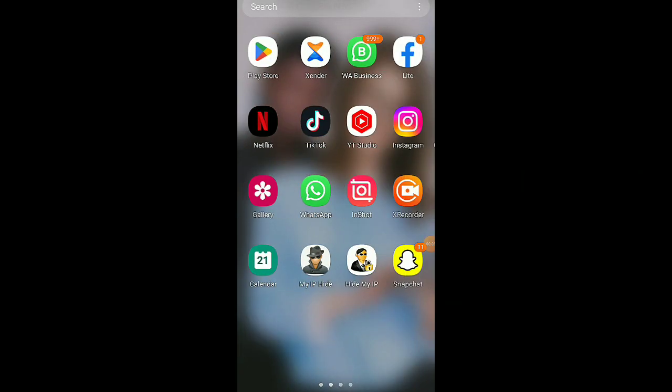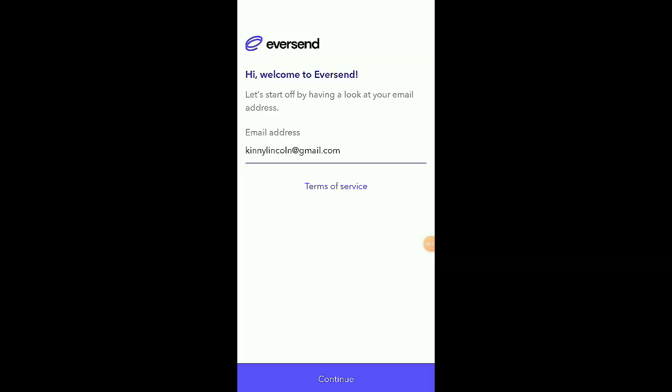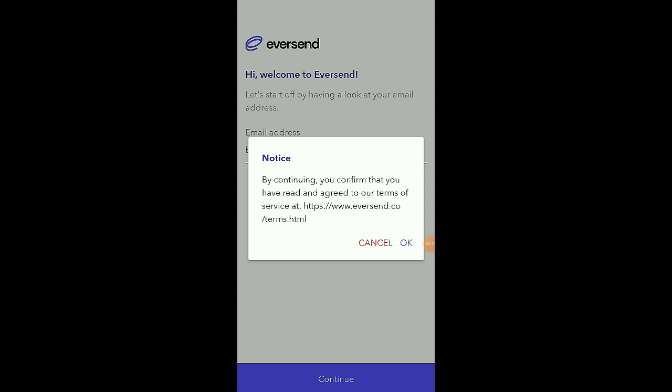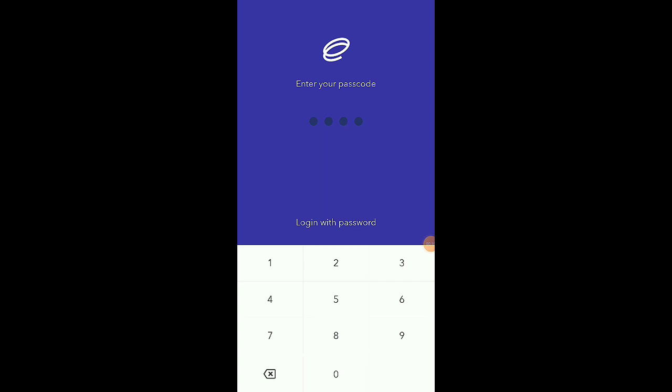First of all, you open the app. The app is Eversend. I will leave the link in my description so you can download the app. And if you want to know more about Eversend and how you can create accounts in Ghana, I've already done a video on it, and I will leave the link in my description. First of all, you log into your Eversend account. Then you enter your PIN.